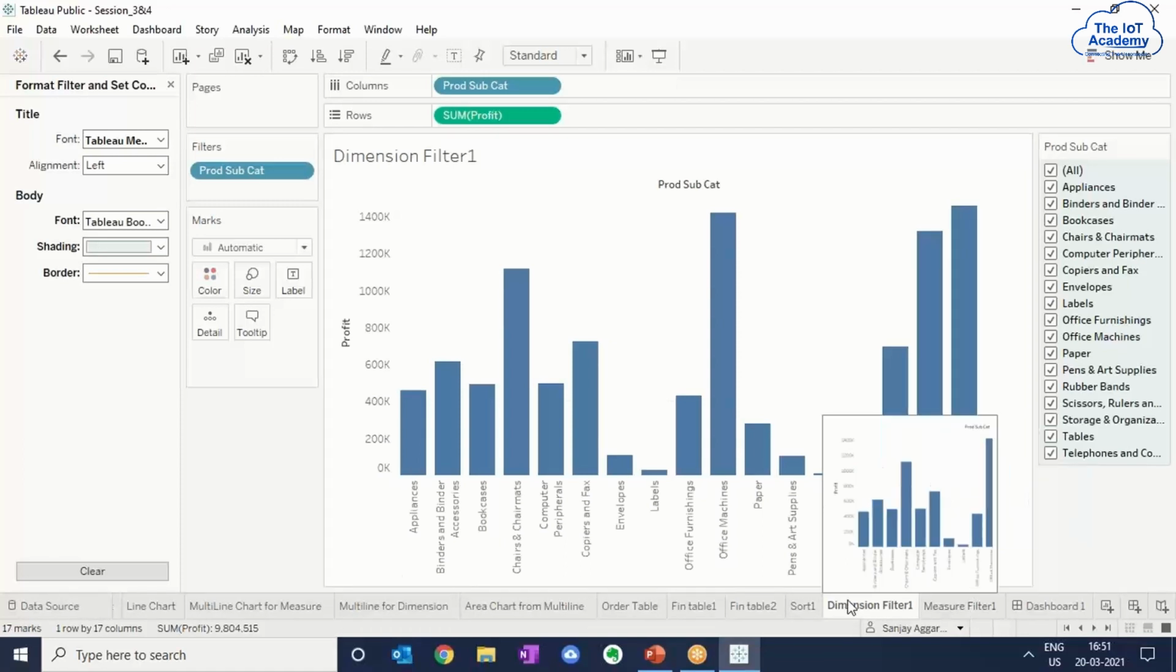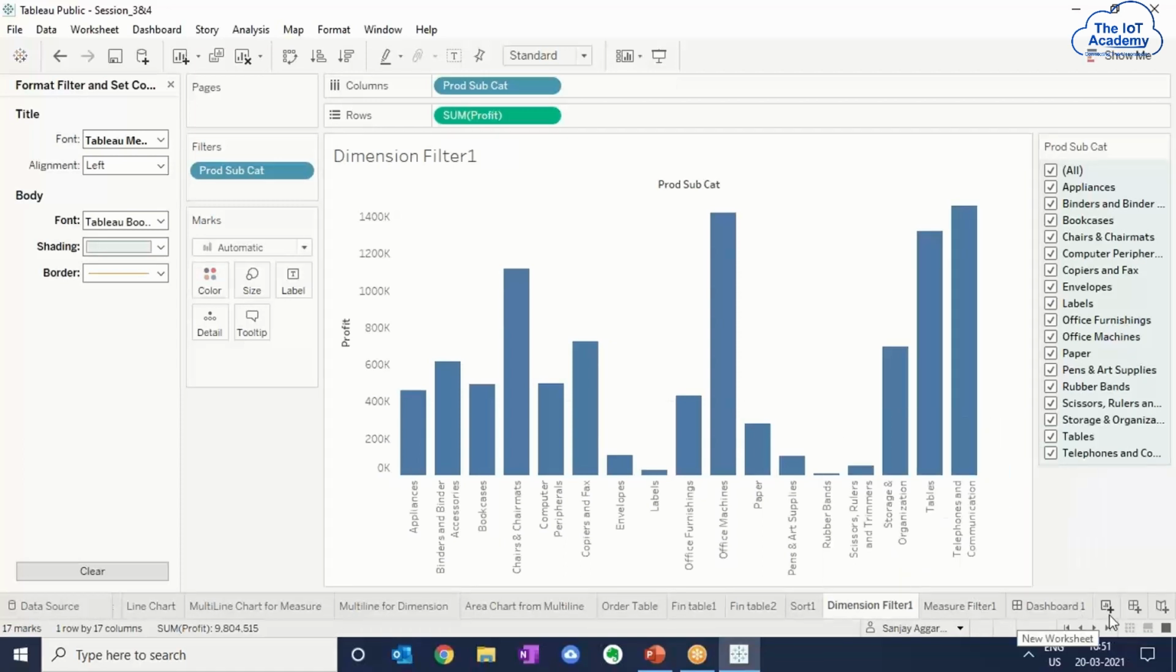So this is the dimension filter, this is the measure filter. Let's move on to the next sheet.